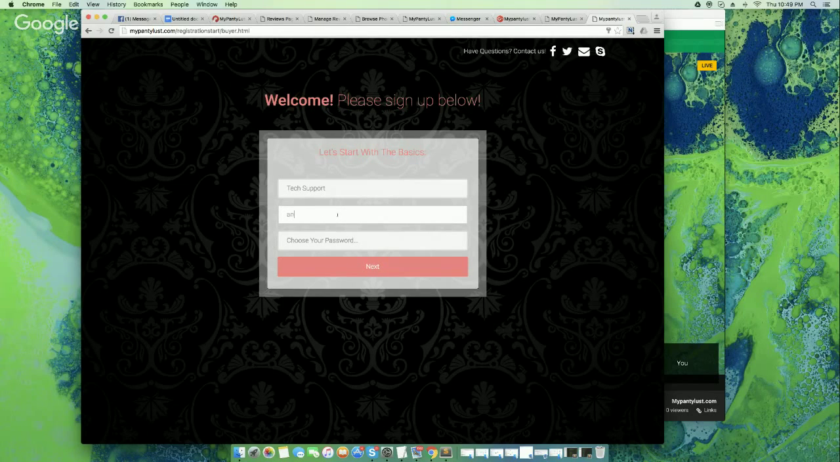Type your email. The email should be validated so that it must contain an @ symbol and it must contain .com at the end. And then choose the password, and there is no validation on the password.